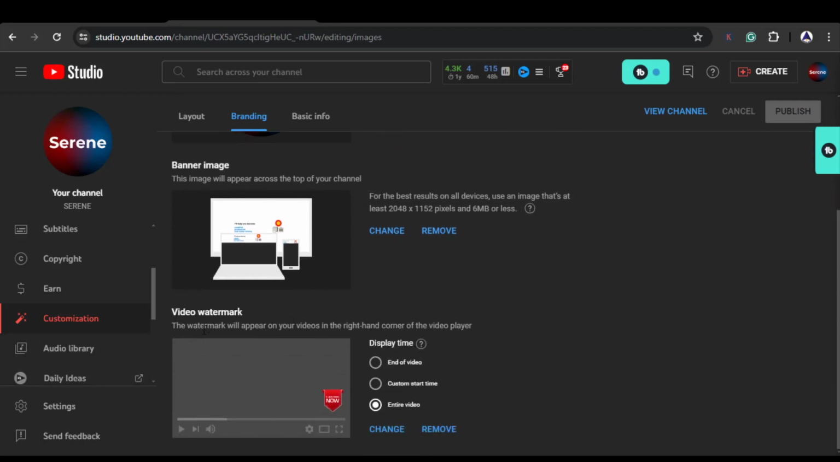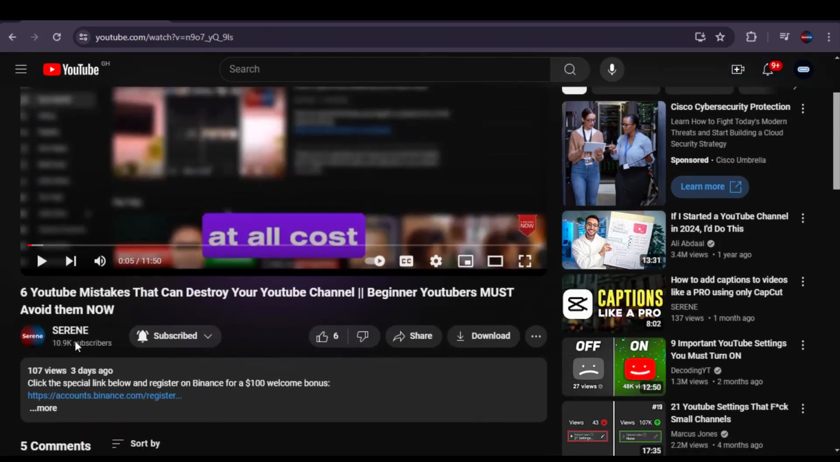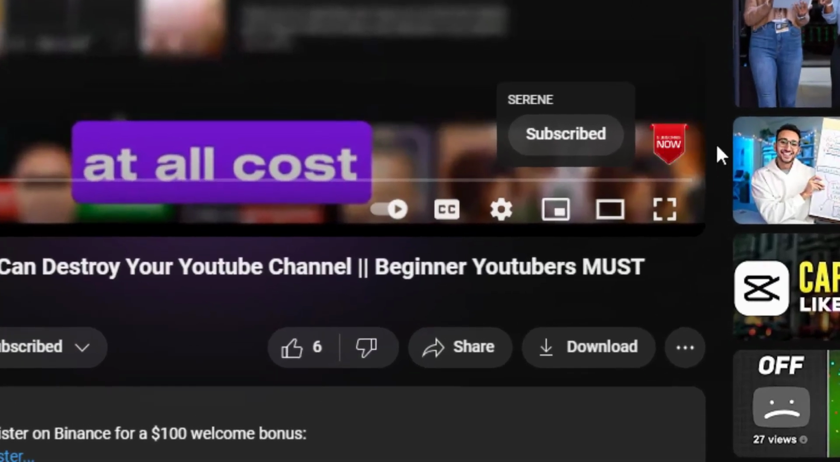Okay, so video watermark. The watermark will appear on your videos in the right hand corner of the video player. This image, I have uploaded it here myself. So whenever somebody is viewing your video on a PC, the person will see this option and it will show a subscription. Now let's have a look at what exactly I'm saying. So this is my video. This is one of my videos, SERENE. This is one of my videos. So you could see this thing popped up over here, right? So whenever somebody hovers the mouse over this, the person will see the option to subscribe to your channel without having to go anywhere. When a person uses the mouse, over this option will pop up for the person to subscribe.